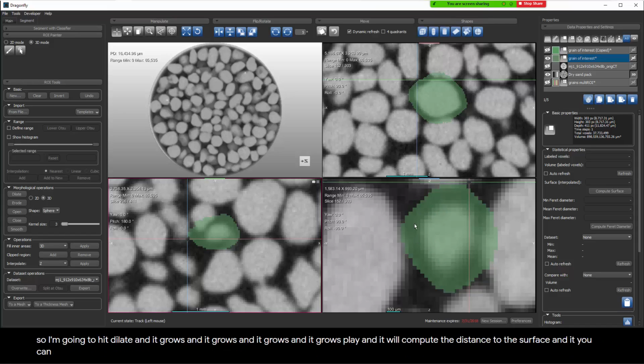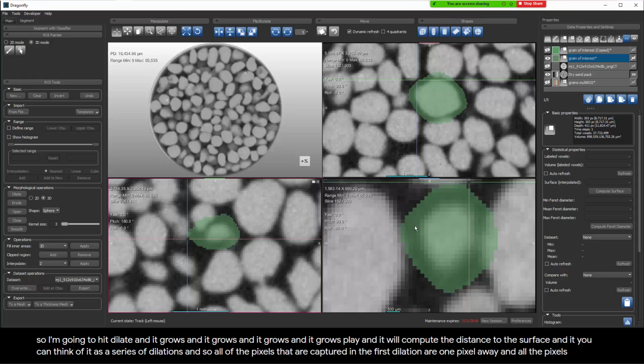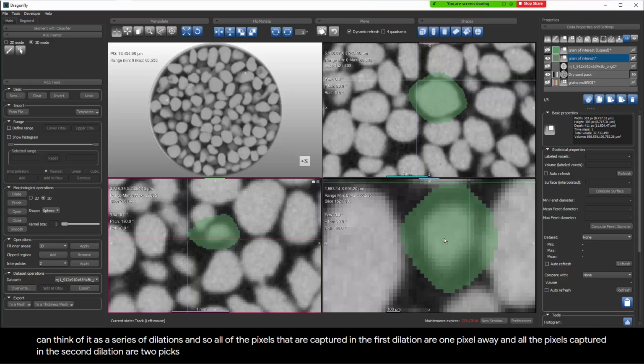And you can think of it as a series of dilations. All of the pixels that are captured in the first dilation are 1 pixel away, and all of the pixels captured in the second dilation are 2 pixels away. And so you can think of a distance transform as a mathematical morphology operation in the same family as dilate.